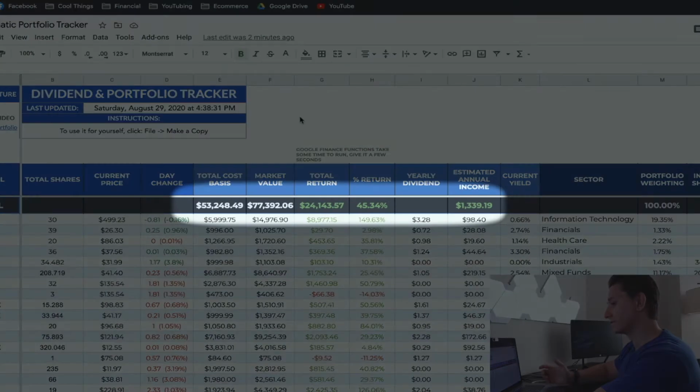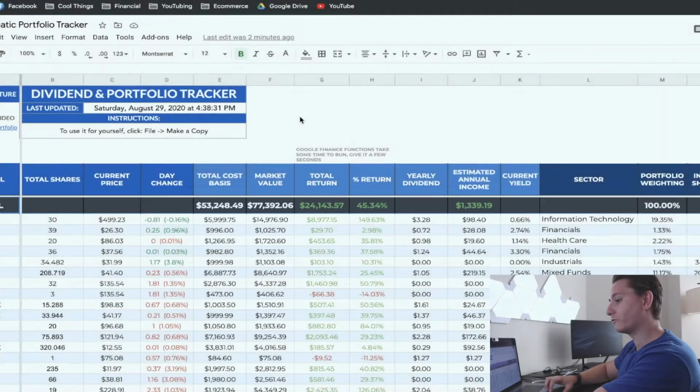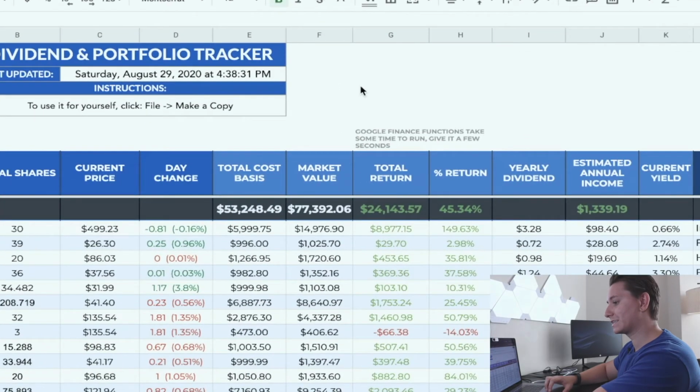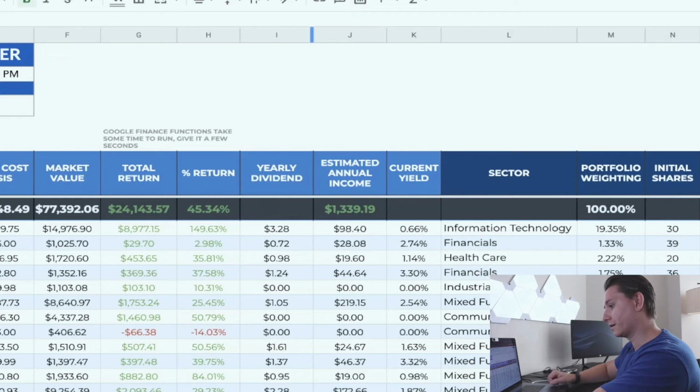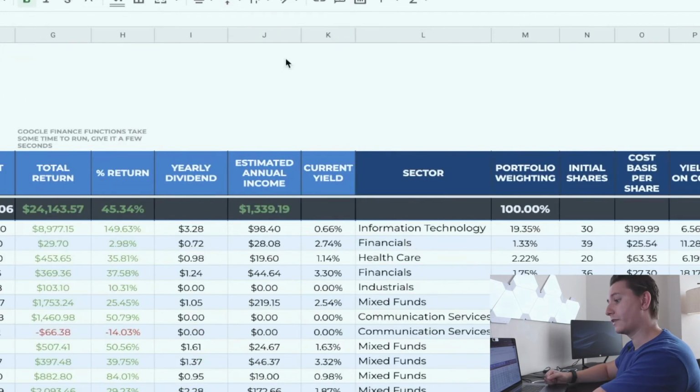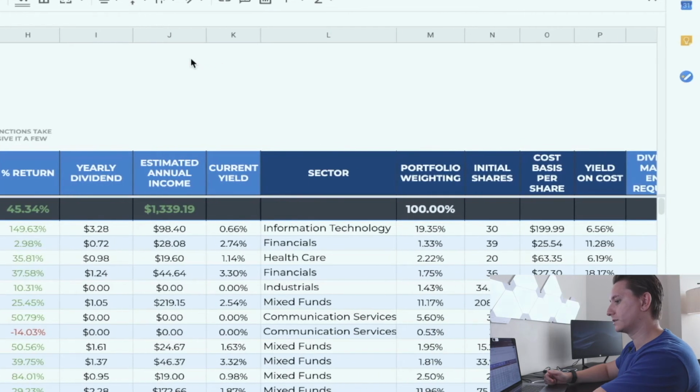The totals are listed in the black line at the top. The first sheet calculates info about the portfolio's value, cost basis, and profit. You can also see your dividend info, like your annual income and the current yield, or how much you're raking in based on the cost. At the end of the sheet, you have extra details about each symbol's sector and portfolio weighting.